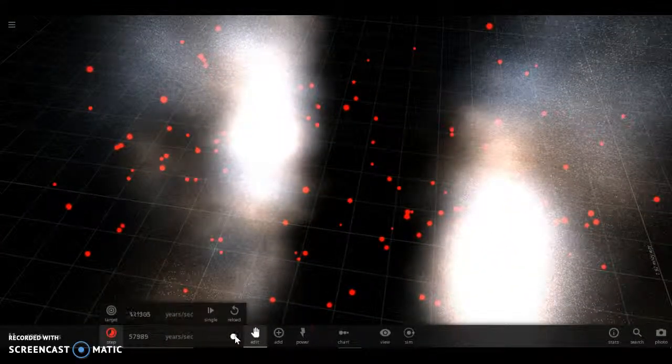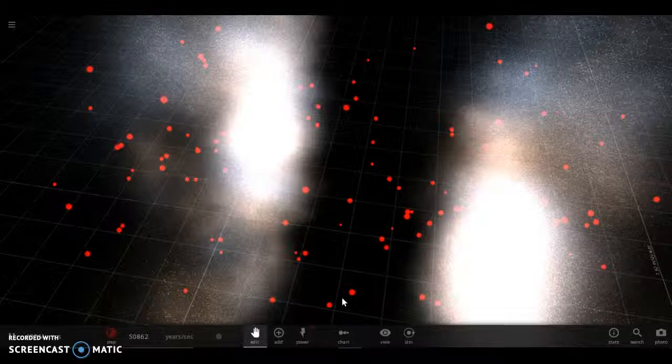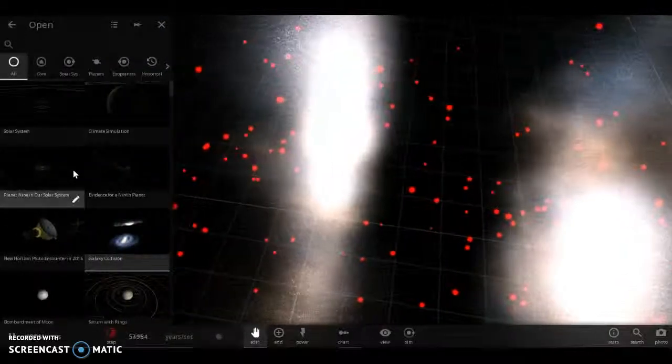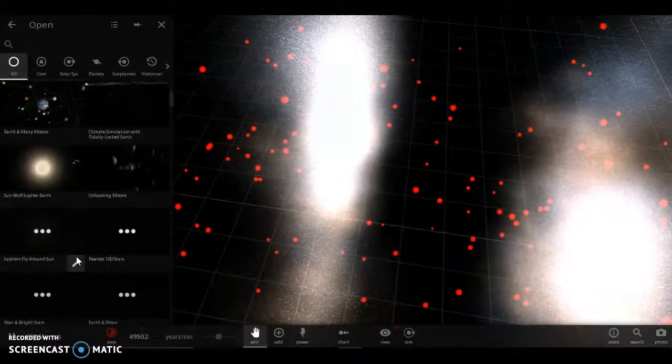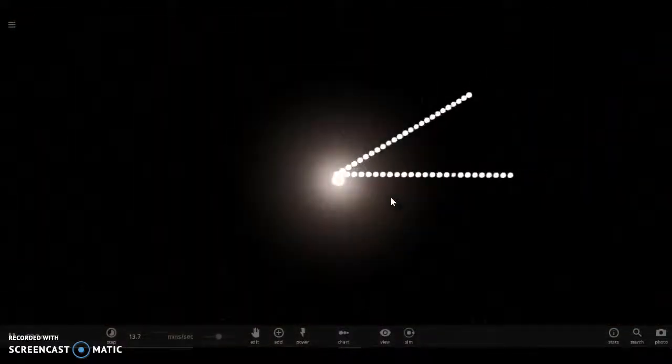Speed this up. Oh wait, no, that's unspeeding it. Speed it up. But what? No. How about Jupiter's fly around sun? Sure. Why? Why is this happening?